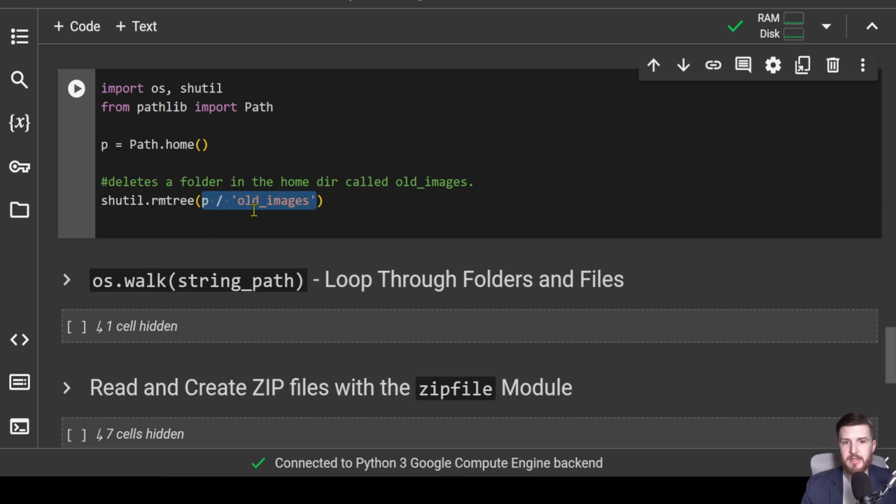All right, and that covers everything in the shutil module that we wanted to talk about. In the next video, we're going to talk about the os.walk class method and how to use that to loop through all the files and folders in a directory.